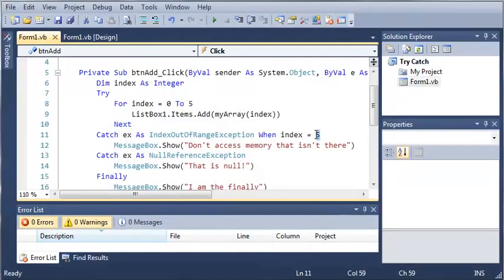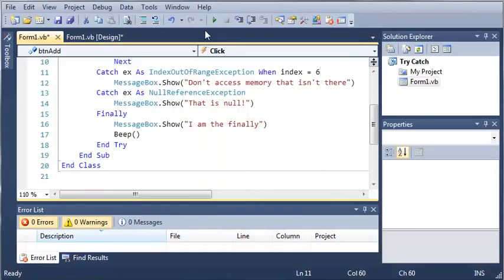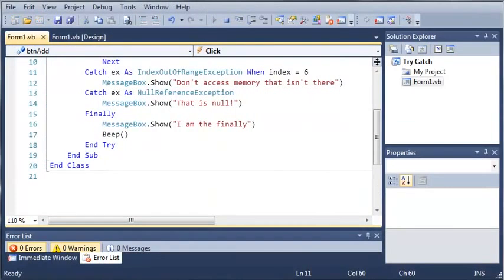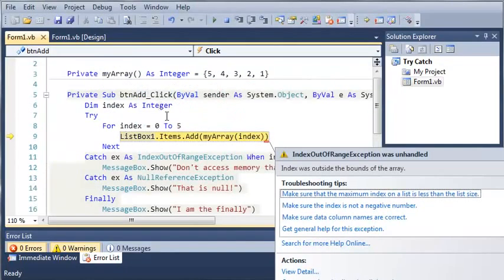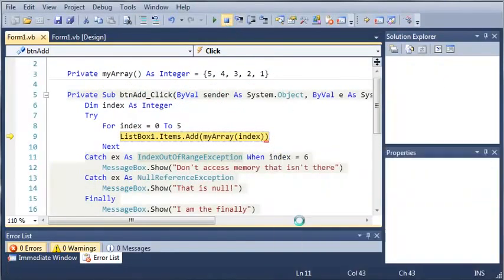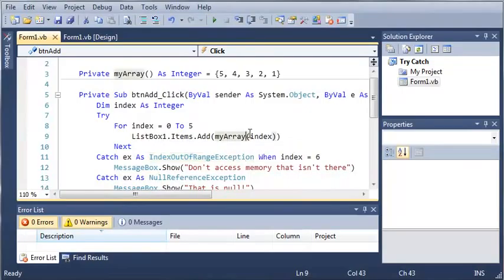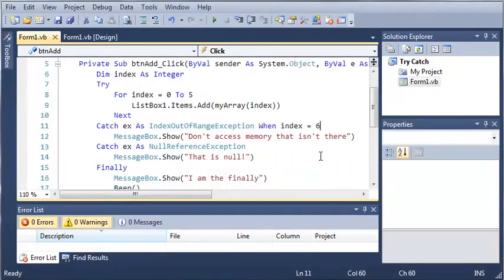So if we do when index is equal to 6, you can see that if we click add all, the program freezes up and crashes because index is not equal to 6, it is equal to 5. It's equal to 5 when the error happens and not equal to 6.